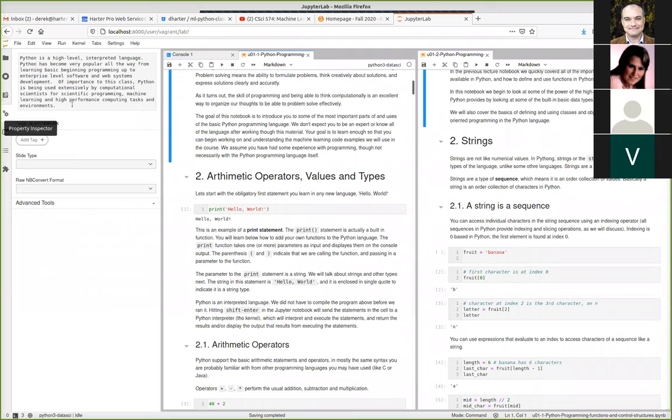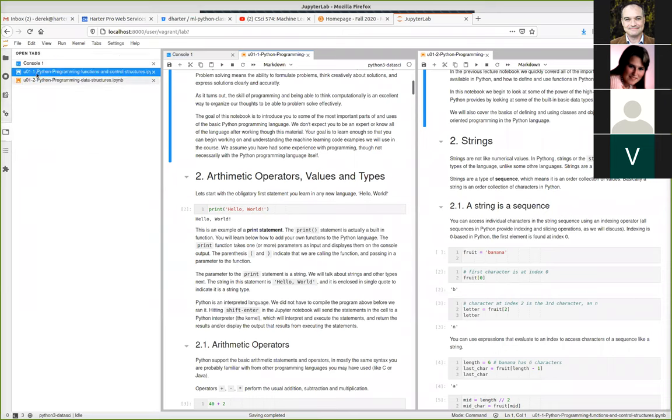I don't think we really need to use the properties very much. So you probably won't ever use the properties, or not too much anyway. And something to manage tabs.